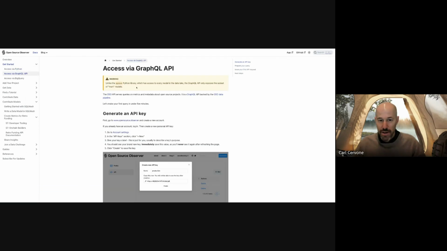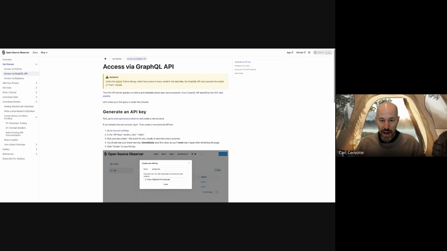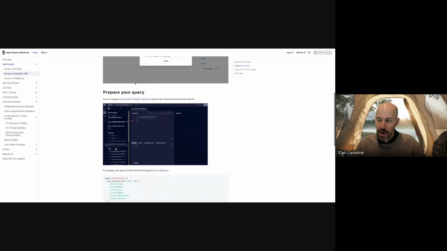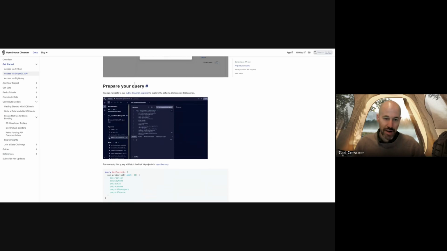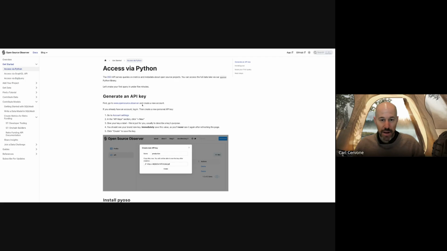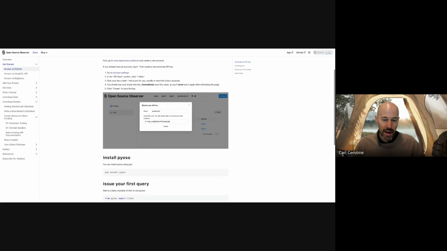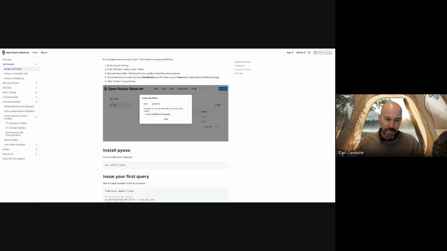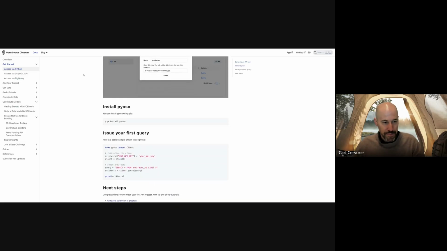You can also use the GraphQL API, which we won't give a demo of. Nothing has really changed here in terms of the interface. It's just we have more data. BigQuery is probably the least desirable path right now. So for anyone who's doing data science work, Python and PyOSO is where we want to direct them. It's a much better user experience as well, so they should want to do that.